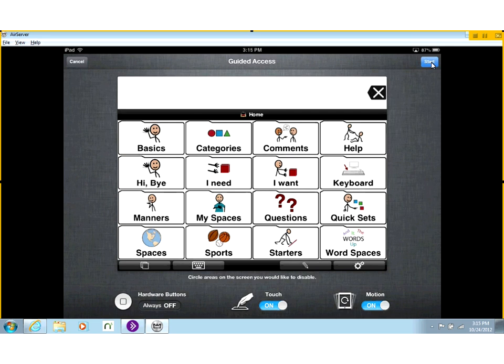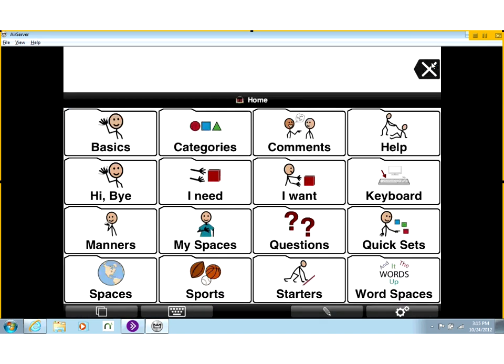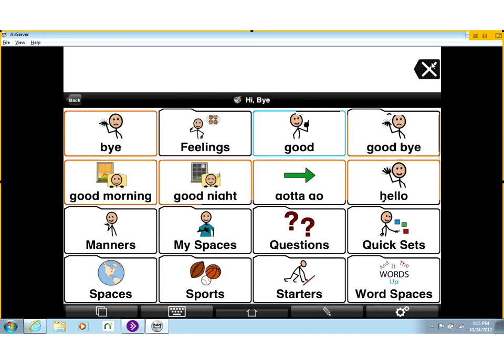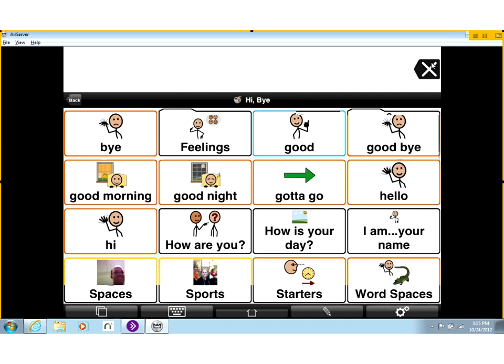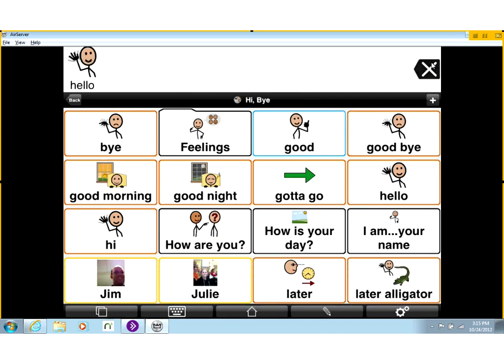So then what I'm going to do is go up here. I just want it so that they're locked into this app. I'm going to tap on Start. And now when I tap on Start, you can see it popped up there and it said guided access was started. So students can go through this and create things. They can use it to say things. They could tap into the hi bye, and they could use it to say hello.